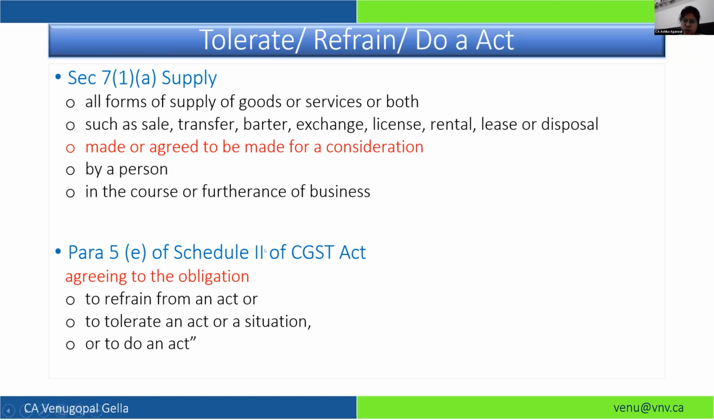Even in Schedule 2, which specifies how you have to classify something as goods or service, they have specifically covered in para 5E that it will be regarded as a supply of service. Now the question arises: what can it cover, and to what extent? This is what has been clarified by way of the circular.